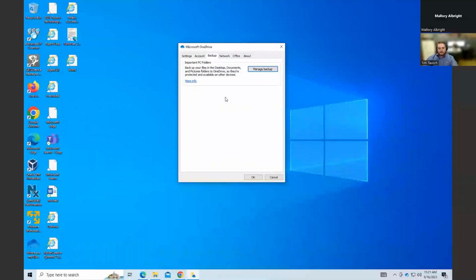So really, if I were to have this computer just totally fail today, all I would have to do is, once I get my new computer in, I get it set up, and I get my OneDrive installed. As soon as I sign into my OneDrive and enable the backup, it's going to download all of the info that was protected by this backup setting.